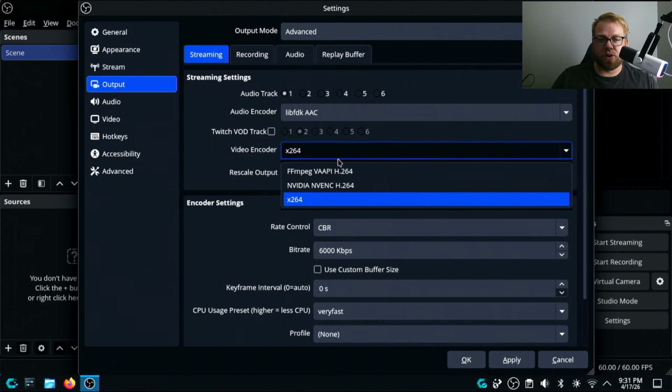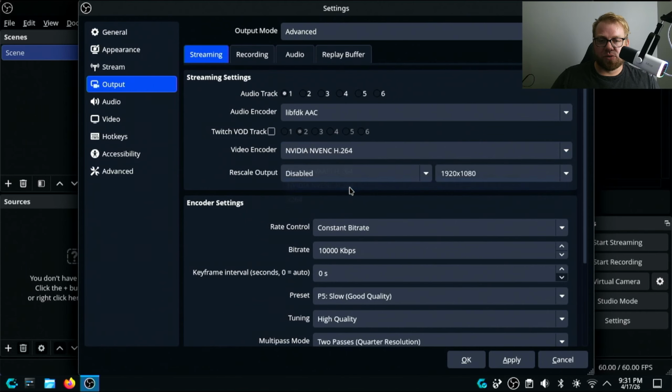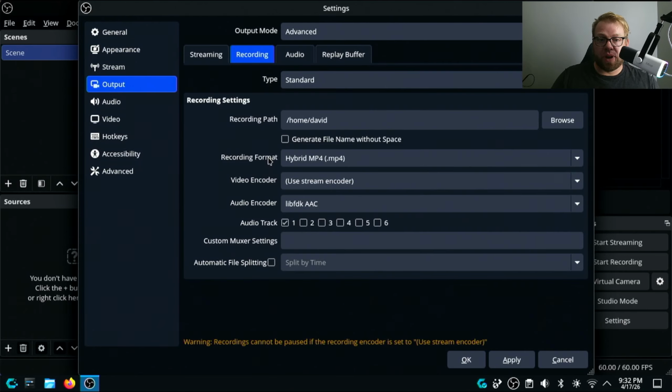And then for video encoding, I am on an NVIDIA card with this laptop, so we're going to do NVIDIA NVENC H.264. If you're on an AMD card, it's just going to be AMD H.264. We're not really worried about that when it comes to this. Again, I'm not going to be streaming, but I am going to be recording. So we're going to do this.